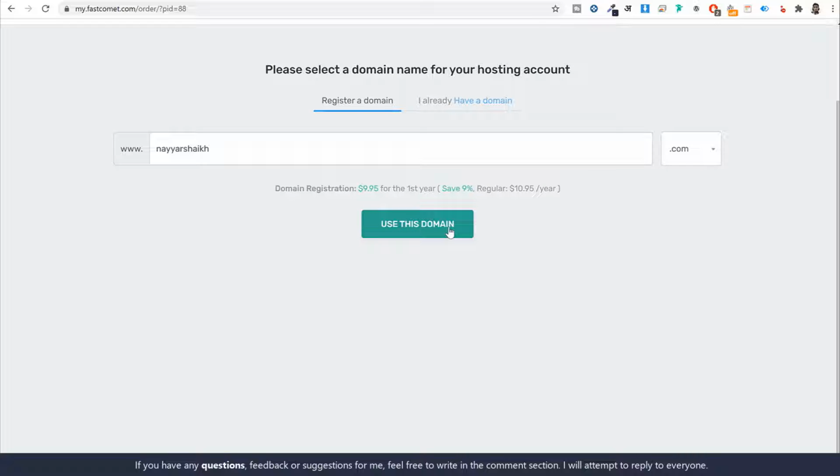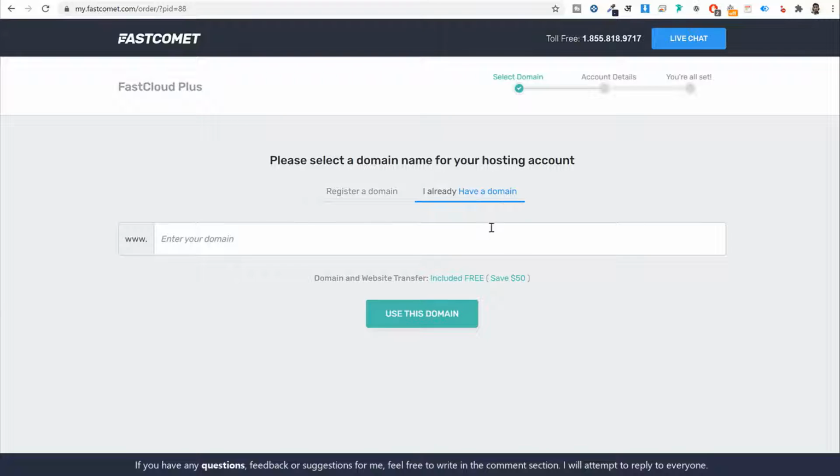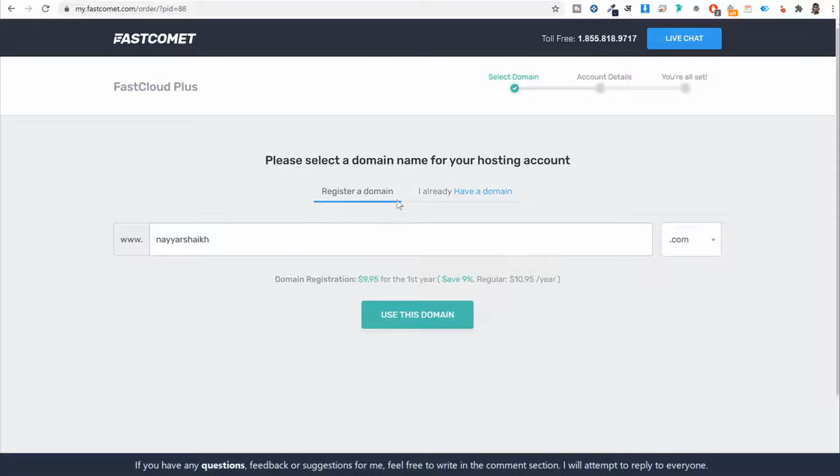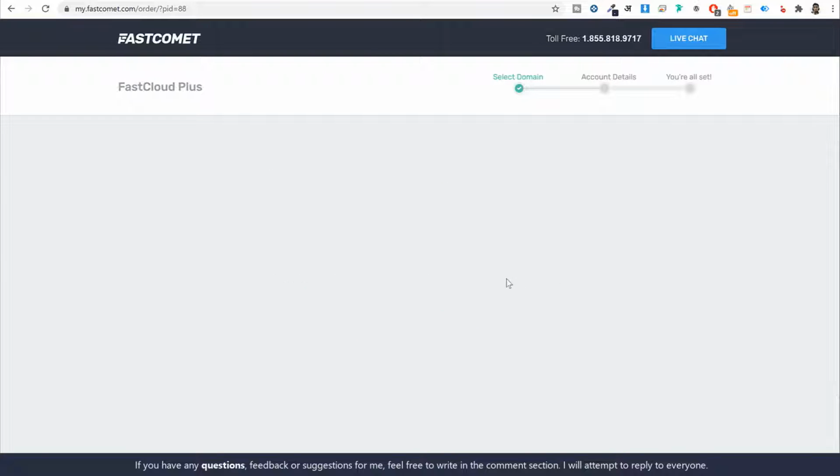Now if you already have a domain name registered on some other website, maybe on GoDaddy, on Namecheap, on Google Domains, anywhere else, you can select this option, I already have a website. So you can use that domain name and you can connect it with FastComet. You simply have to type in your domain name over here and click on use this domain. So this is also available. I want to register a new domain name, so I'll select this option and click on use this domain.